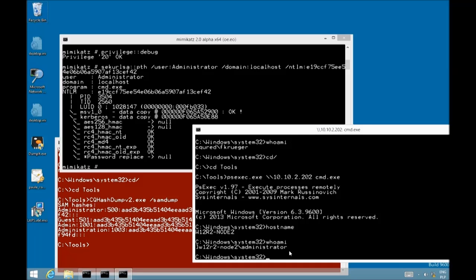So that proves the point that we were previously an administrator, and we performed the pass-the-hash thanks to the single sign-on possibility in Windows. Okay, very good. So how to mitigate that?